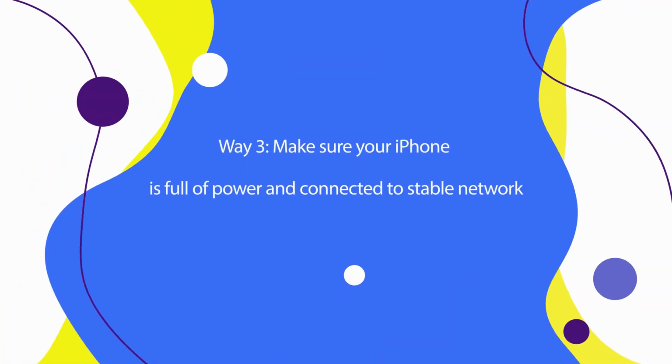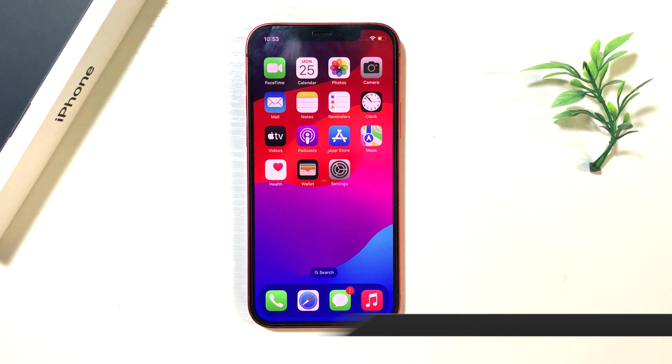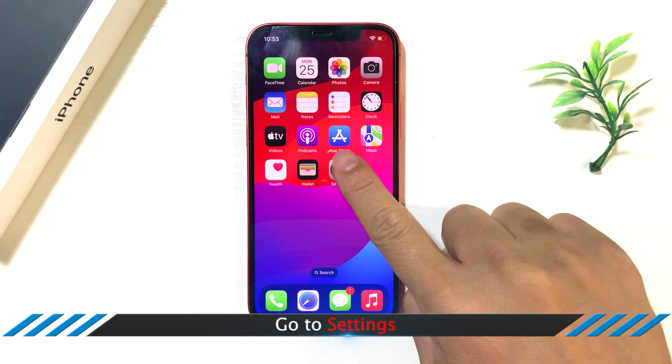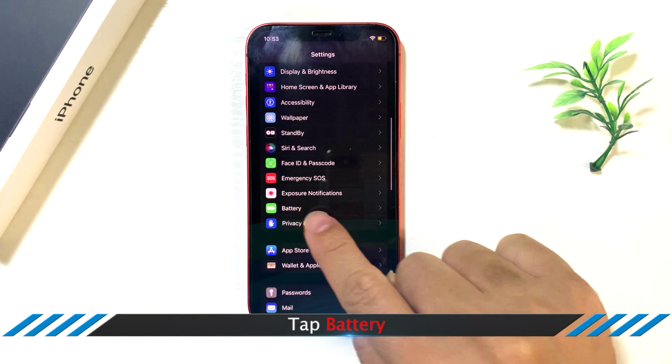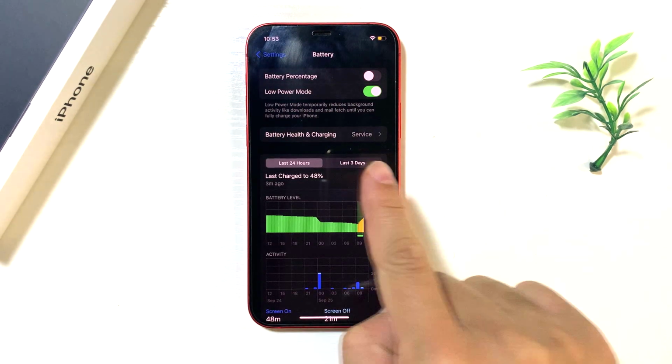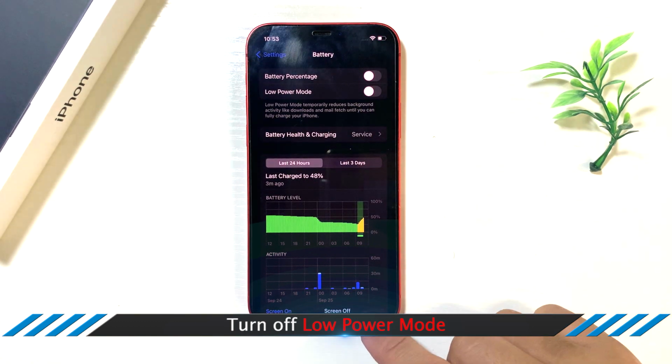Way 3. Make sure your iPhone is full of power and connected to a stable network. Go to Settings on your iPhone. Then tap Battery. Okay, turn off the low power mode to ensure the successful update.